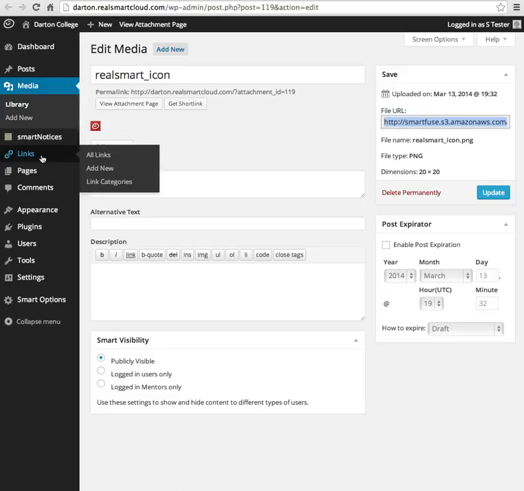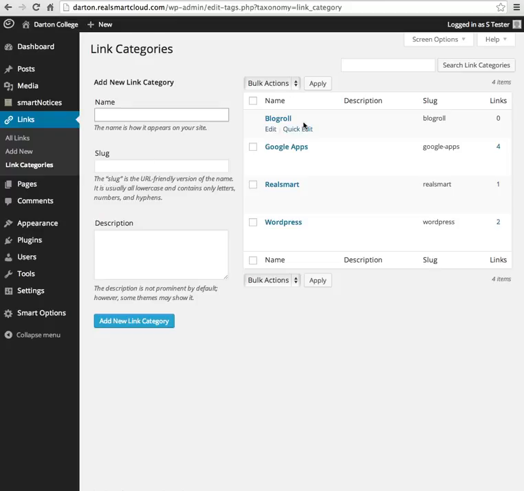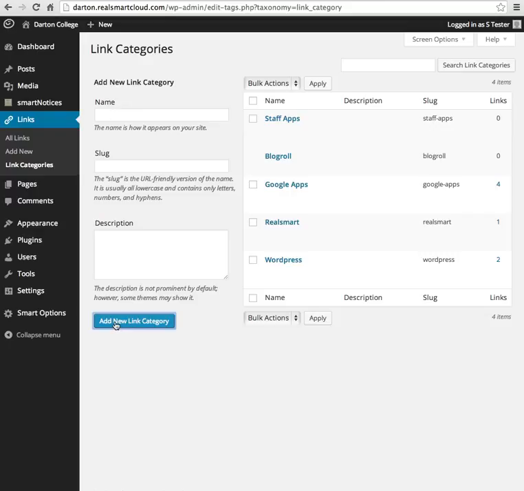So now if I go to links and link categories, I can create a category of links. At the moment we've got Google Apps, RealSmart and WordPress. I'm going to make another one called, let's say, staff apps, and add the new link category. There we go, staff apps. So now I'm going to add a link and apply it to that category.